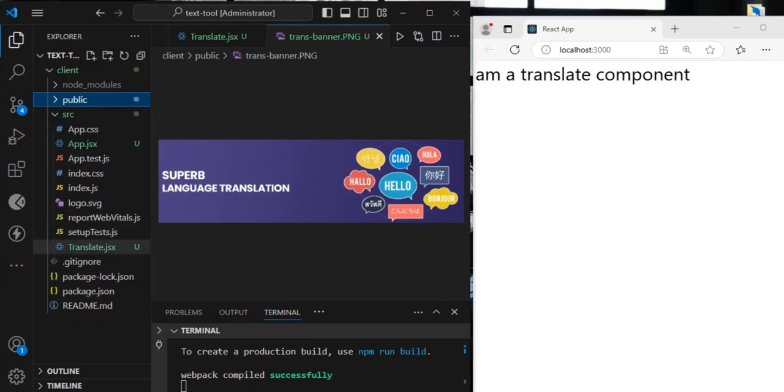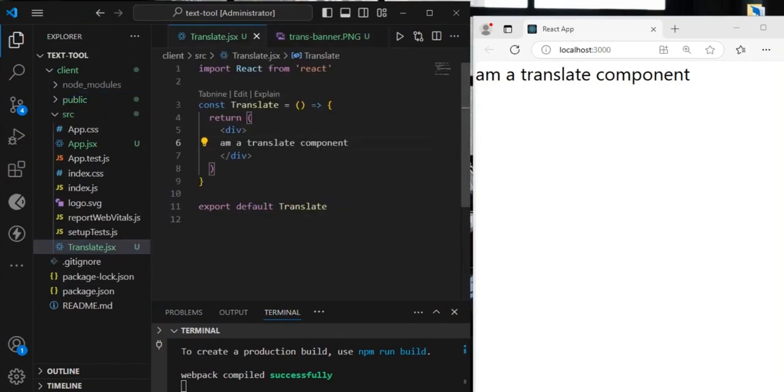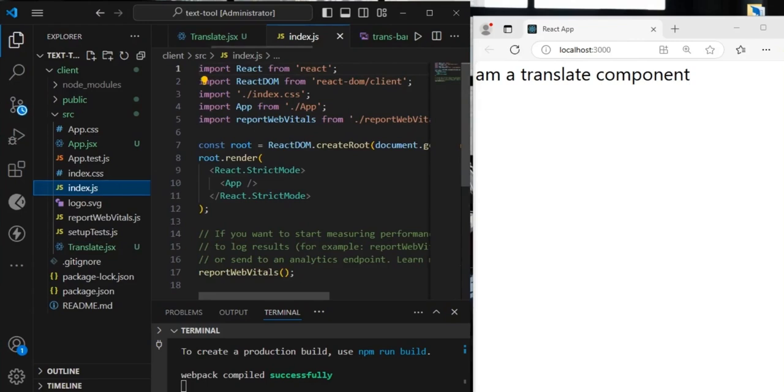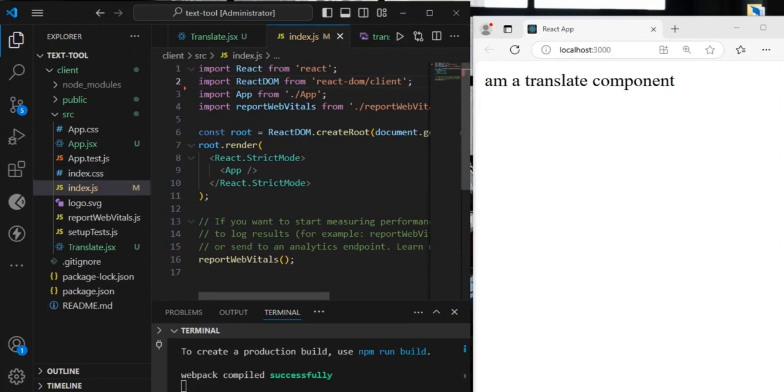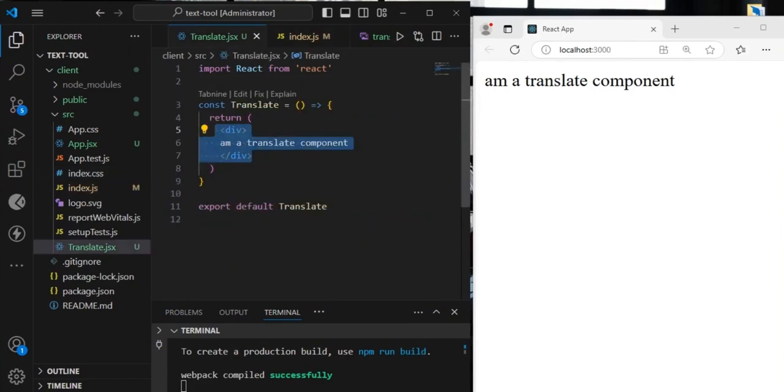Let us come back inside our translate.jsx and call this image here. Before we call the image, let us navigate to index.jsx, this one here. This is the main file. Now I'll just do some cleanup. We do not need this index.css. We'll not be using this file. So that is the only thing that you need to delete. I'll delete this and create a division with a class name of app.